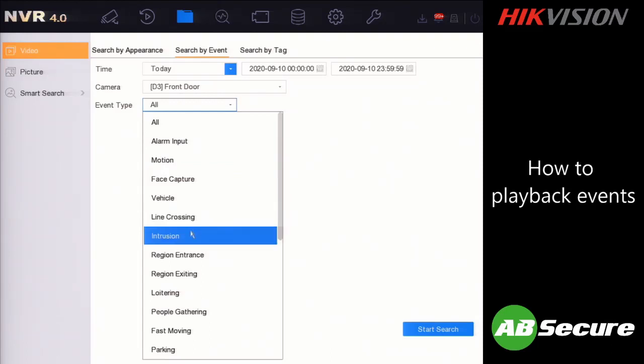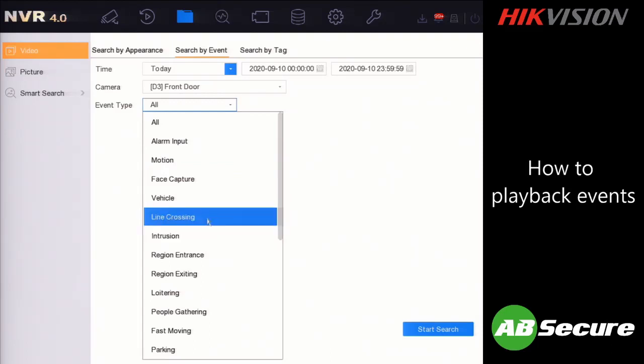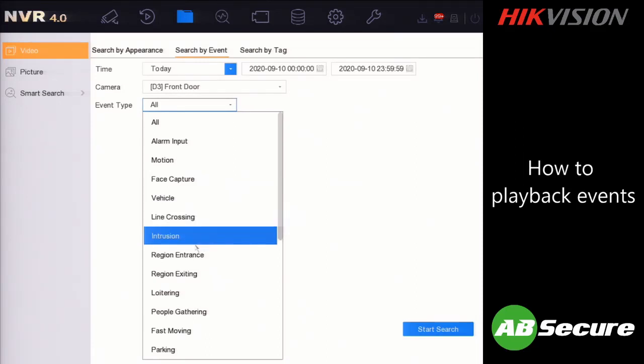We've also got line crossing and intrusion. Line crossing, if it's set up, we don't always set up line crossing, but we sometimes do. That's when an object goes over a line that we have set up. I don't use line crossing on this camera system because there's no real need to. But we do heavily use intrusion detection.